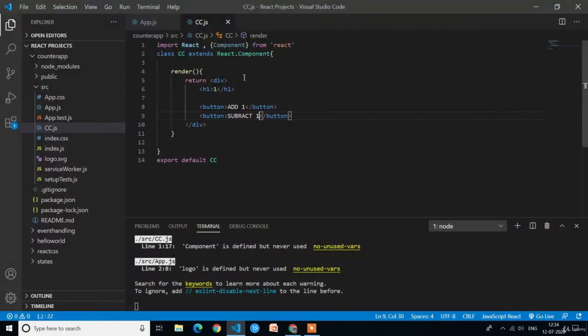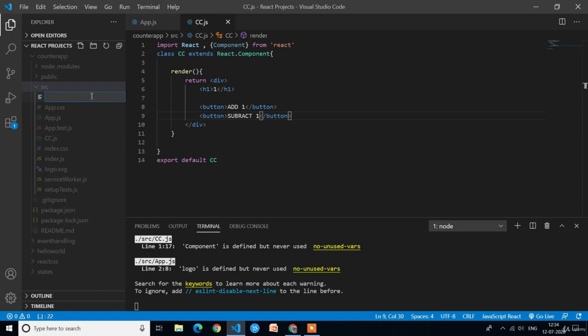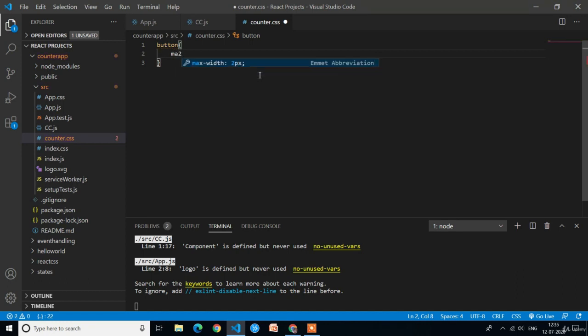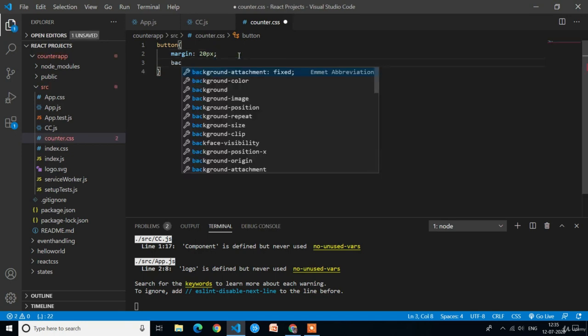So to add the styling for this CC component, I will create a new style sheet in the source folder. I will create the style sheet with the name counter.css. In this we have to write the styling for the h1 text and the buttons. First I will write the styling for the buttons. First I will add the margins for both the buttons. Margin 20px.